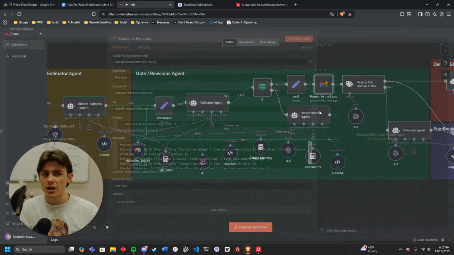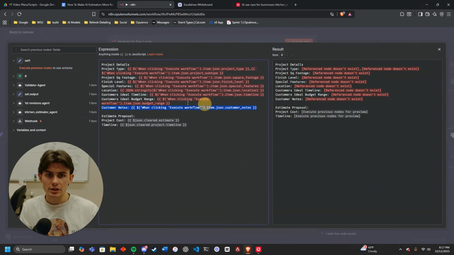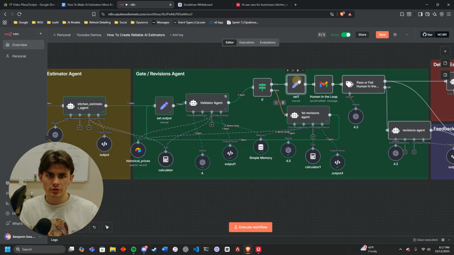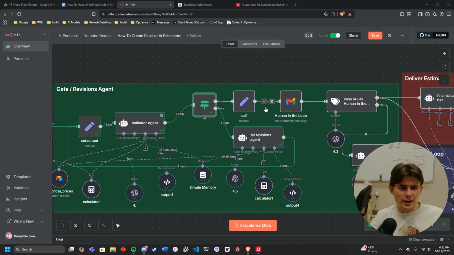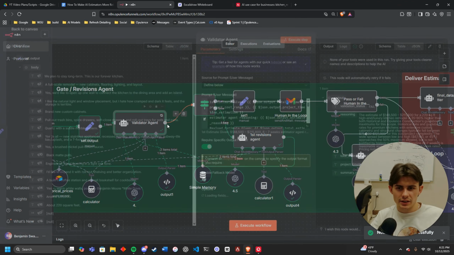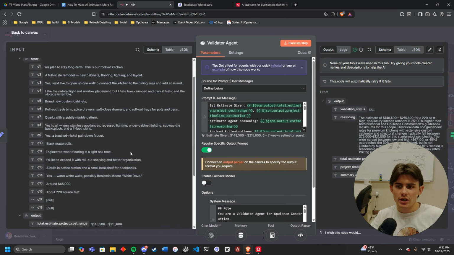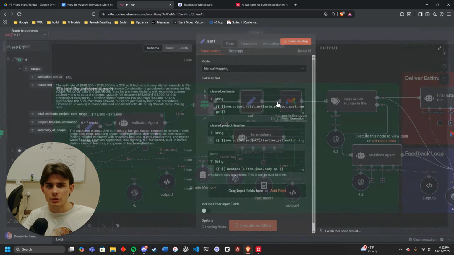So I'm using this Gmail send and response node, which I have to update because I updated the form input. So let's go ahead and update the form inputs. Make sure we can get all this data in. I was iterating this system a little bit, and I needed a place where I could summarize the project. So in this AI agent, I just made a summary of scope. Now I can use that summary of scope in the human in the loop so that the contractor will know exactly what they're getting.